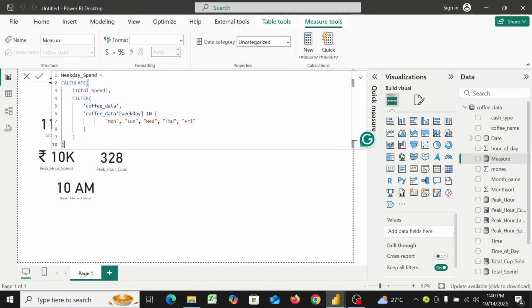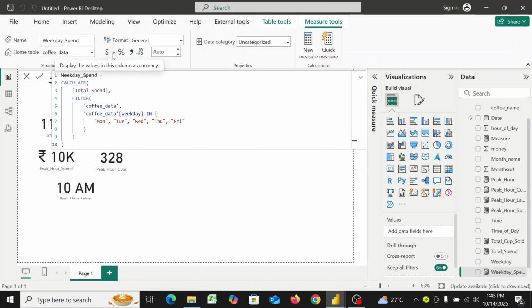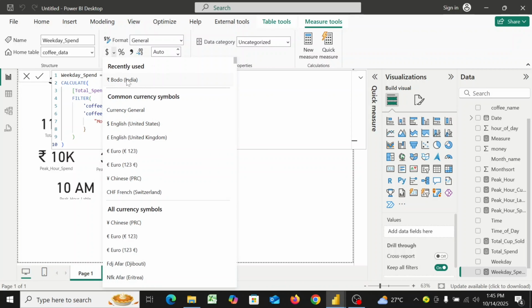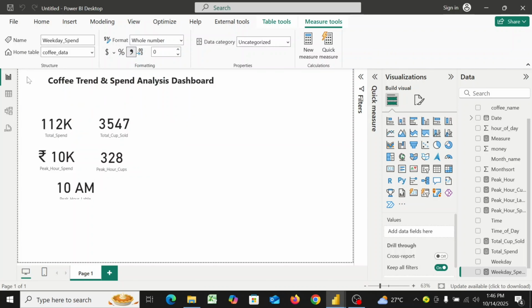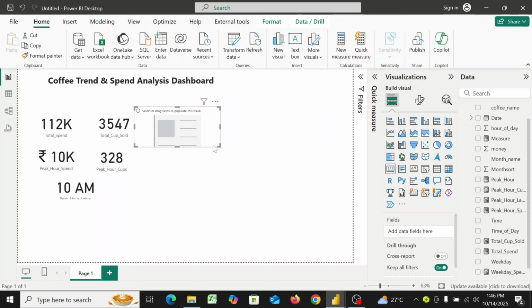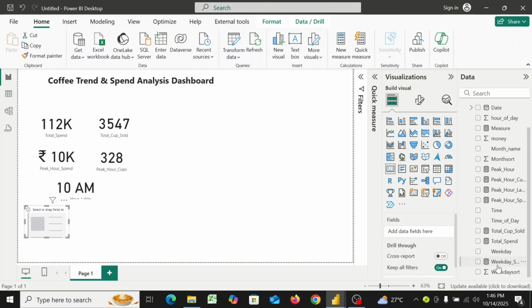This measure calculates how much money customers spend during the weekdays. Display the currency as India. Take a new card from visualization panel. Drag the weekday spend to fields.